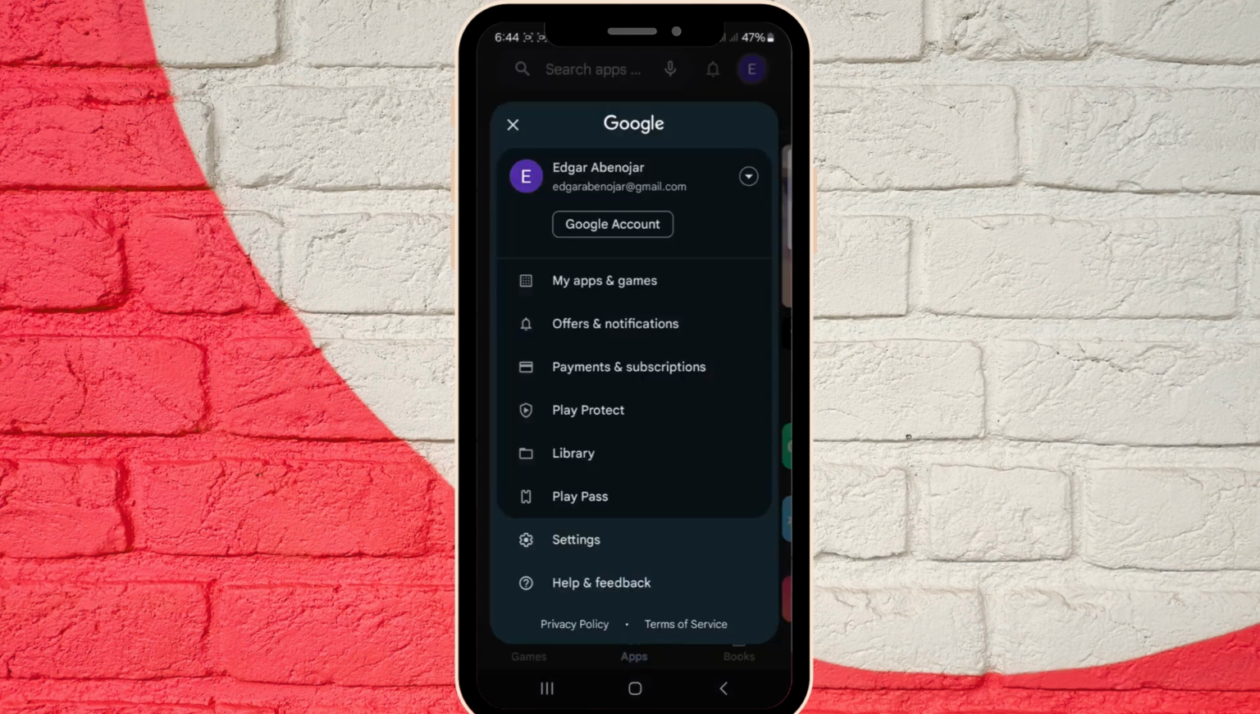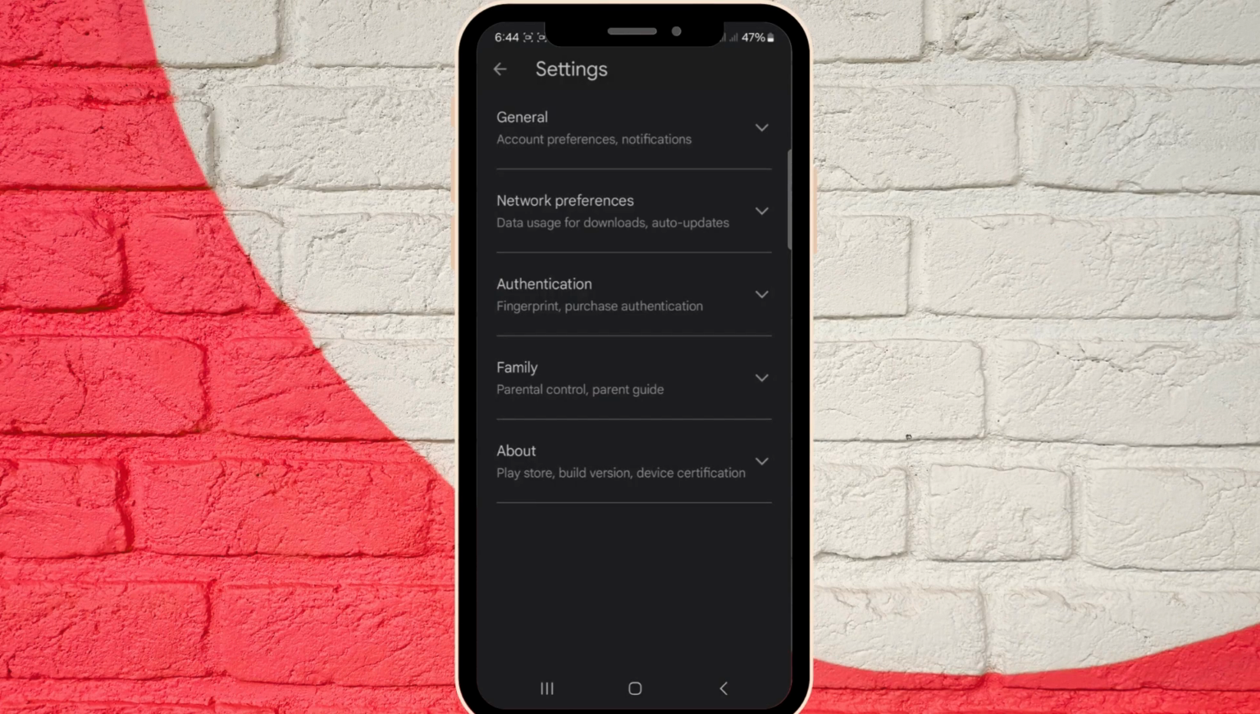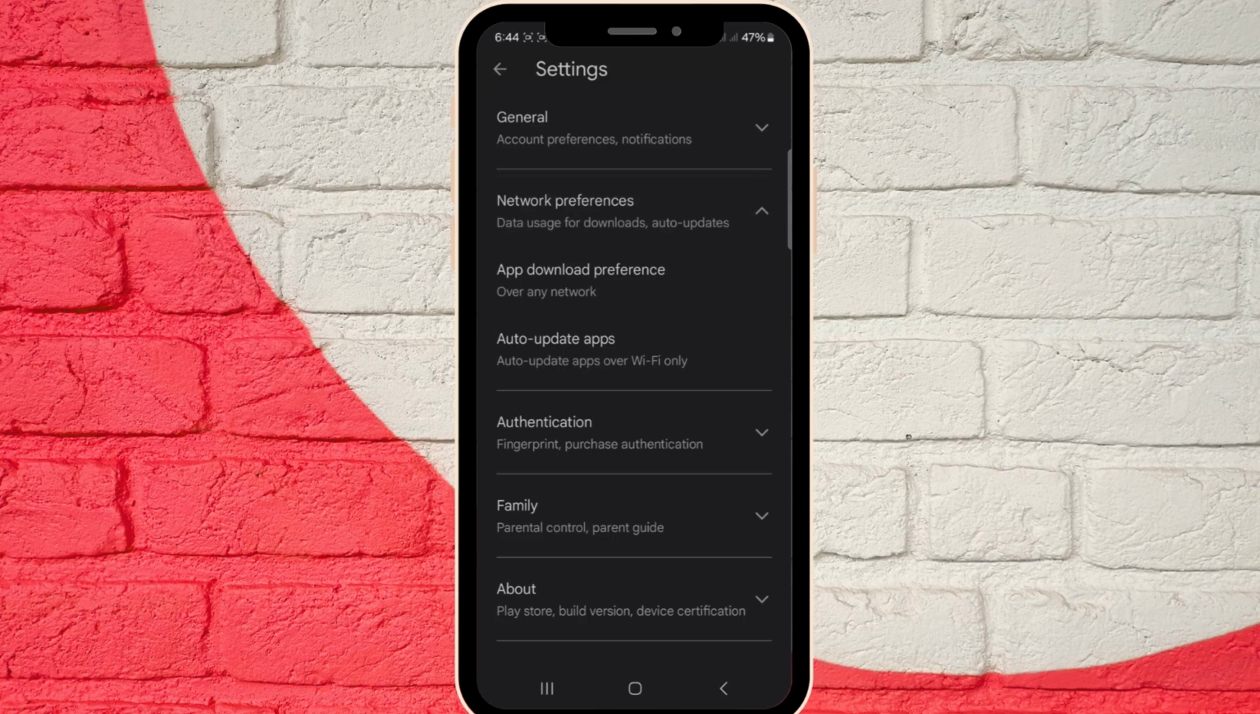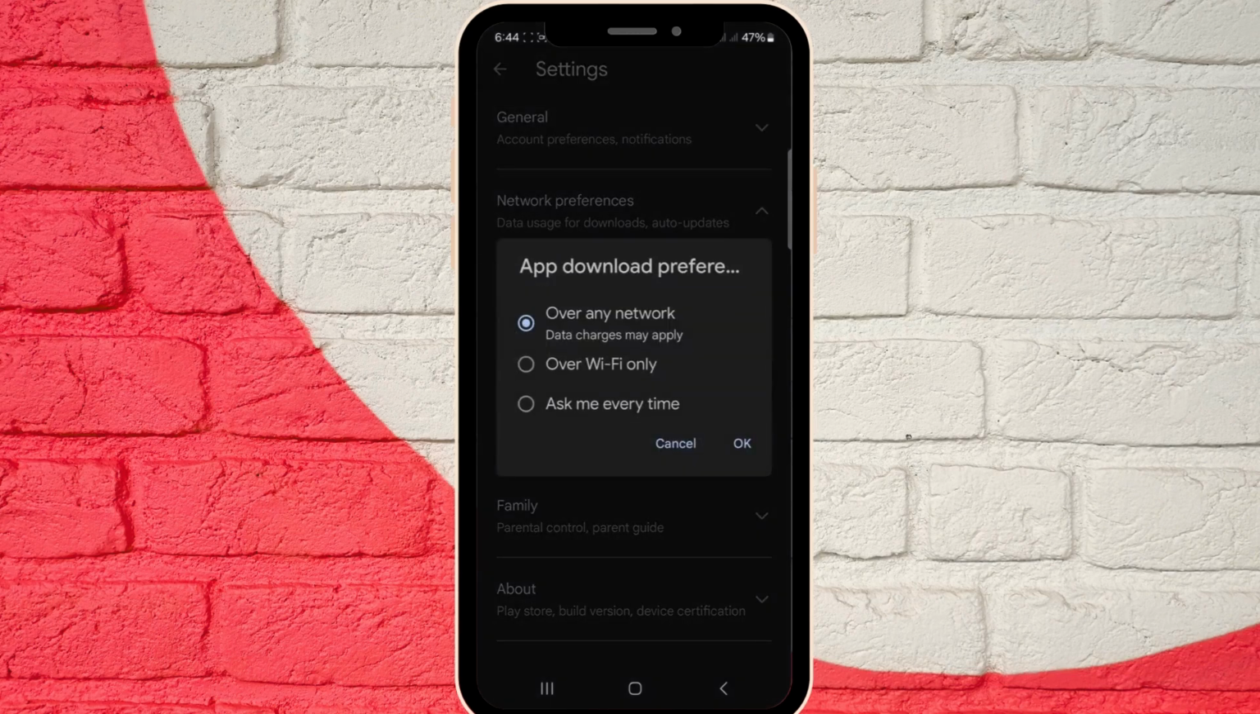Once you're in the settings, you'll want to navigate to the section labeled Network Preferences. Tap on that, and you will see an option called App Download Preferences. Opening this will present you with choices for how your apps are downloaded. You'll want to select Over Any Network to ensure that downloads aren't restricted to Wi-Fi only. Once you select that, go ahead and click Done.